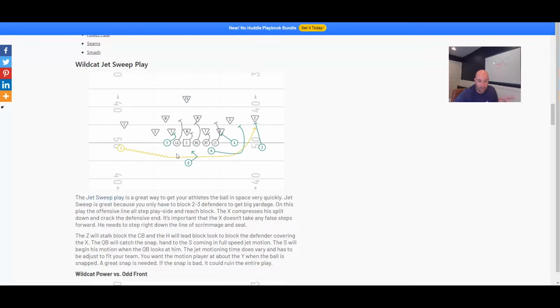Outnumber, outflank the defense, and boom, get your athlete the ball in space. So the motion timing does take some reps. Okay, you do have to practice it. Every timing is different. It depends on player speed, player age. So the motion timing is definitely something you have to work out yourself.